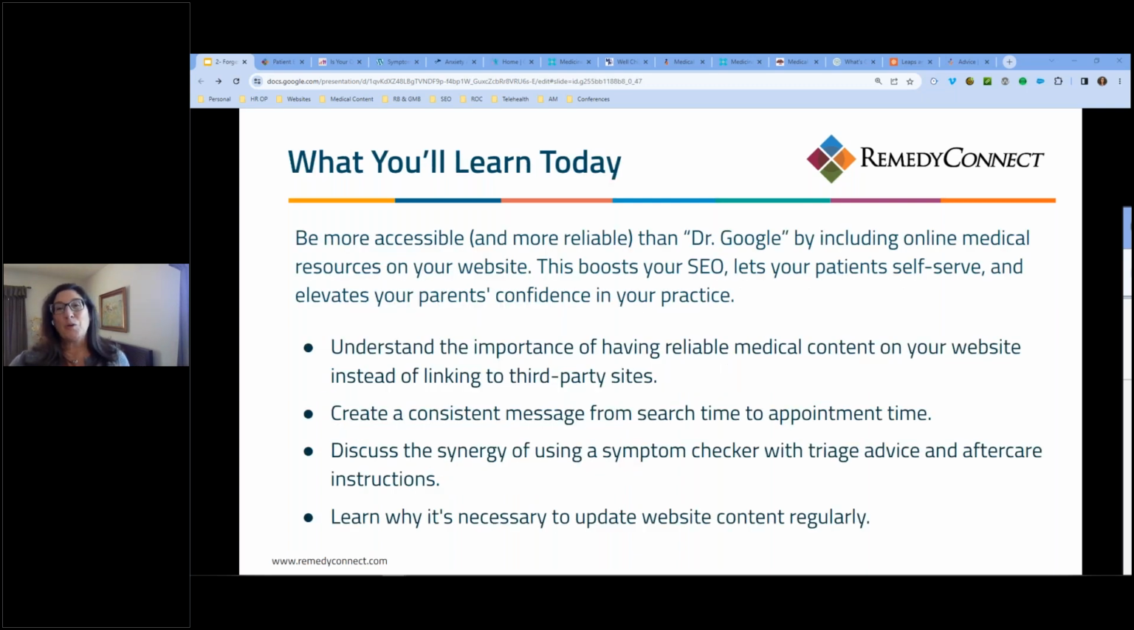So today, our goals, what we're going to go through is understanding the importance of having that reliable medical content on your website instead of just linking out to third-party sites. There are some fantastic third-party sites like the AAP, healthychildren.org, CDC, NIH, fantastic places, but it is more powerful for your reputation management and also for your patients if it actually stays on your website whenever possible. So we'll look at that.